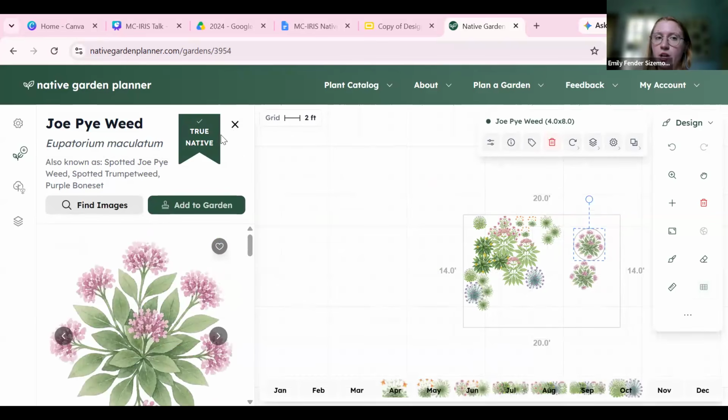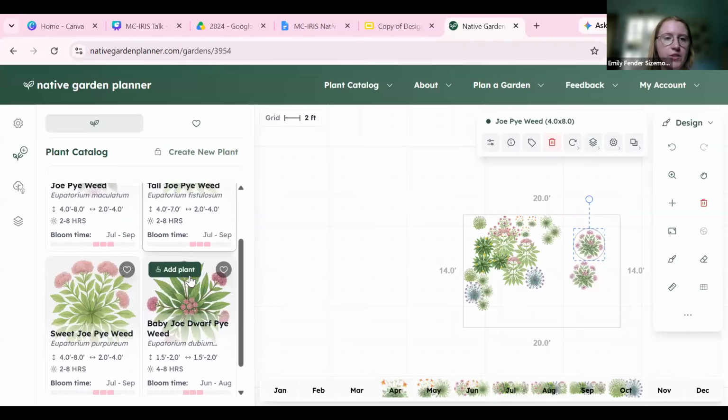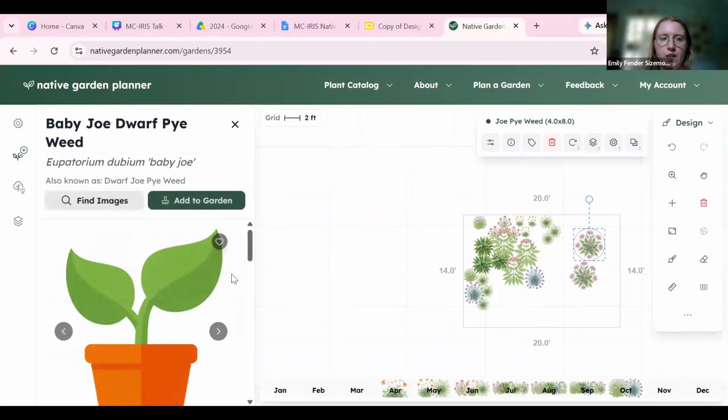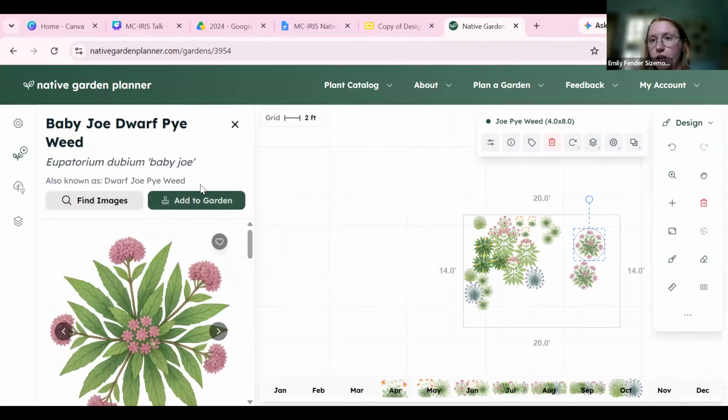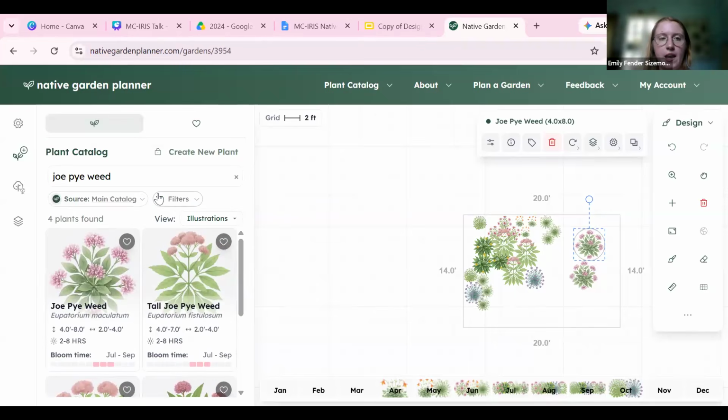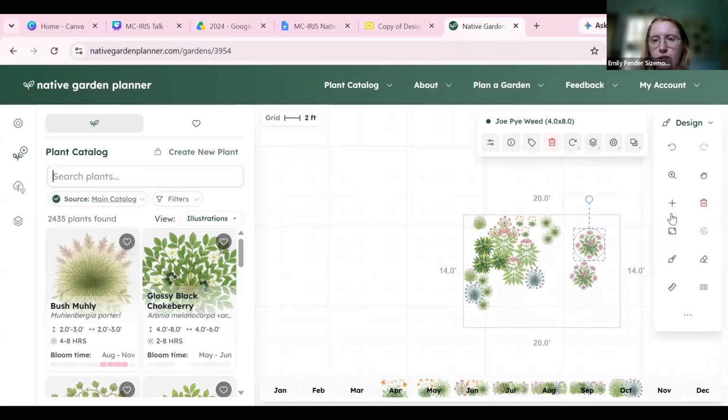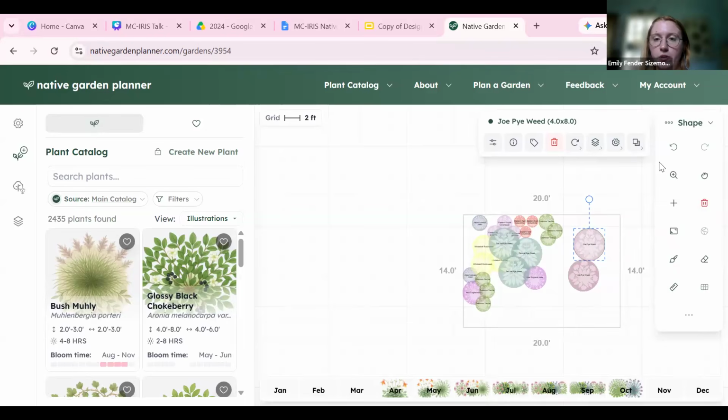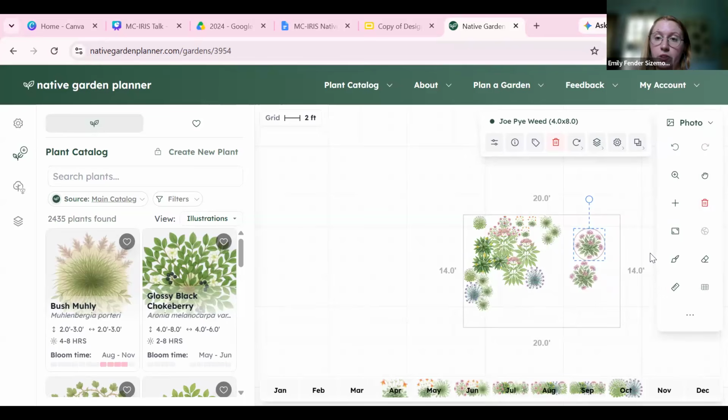It also does have nativars, but does label what is a true native plant. So this is a very adaptable tool. So for example, Baby Joe dwarf Joe Pye weed would be an example of a nativar of the species. So it does have options for both true species and nativars, so cultivars of a native species. You can see there's a create a new plant tool, however, that is behind the paywall. And here is where I can also change view. So I can go from design to shape, where it can show me a different view than with the photo.